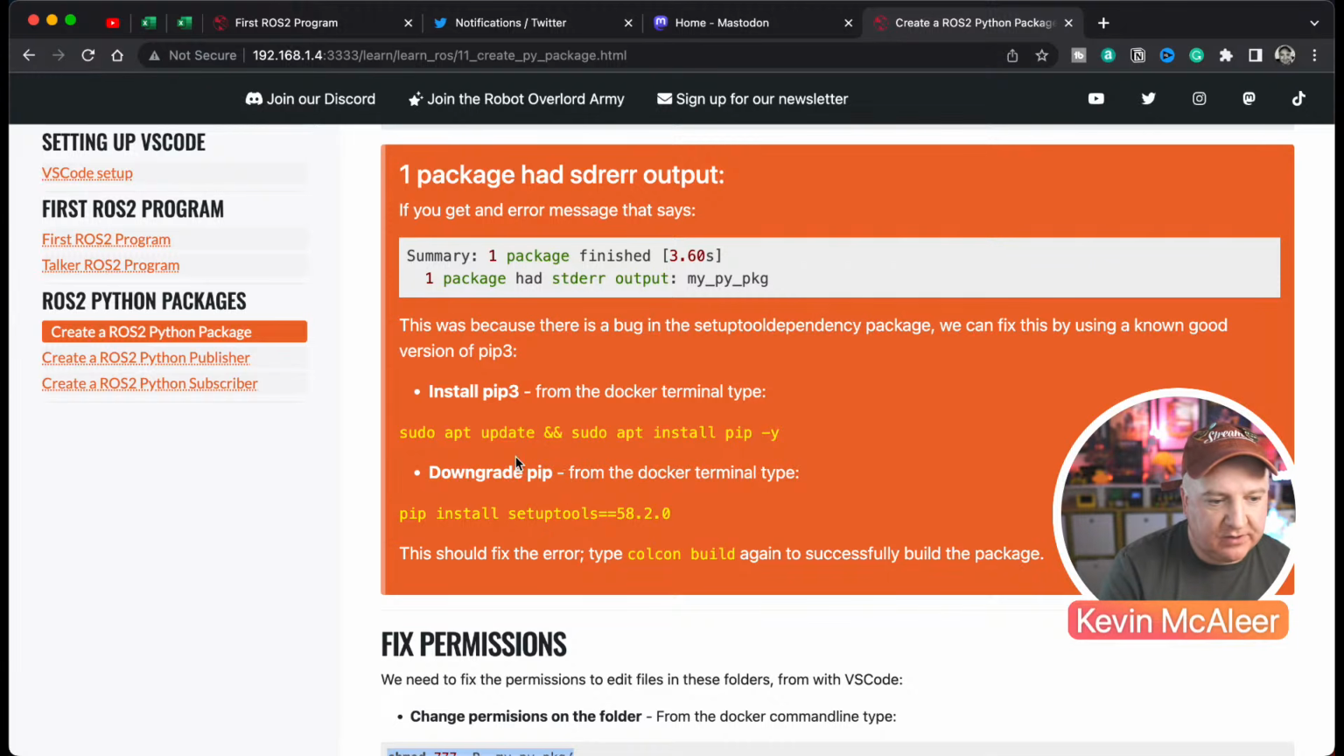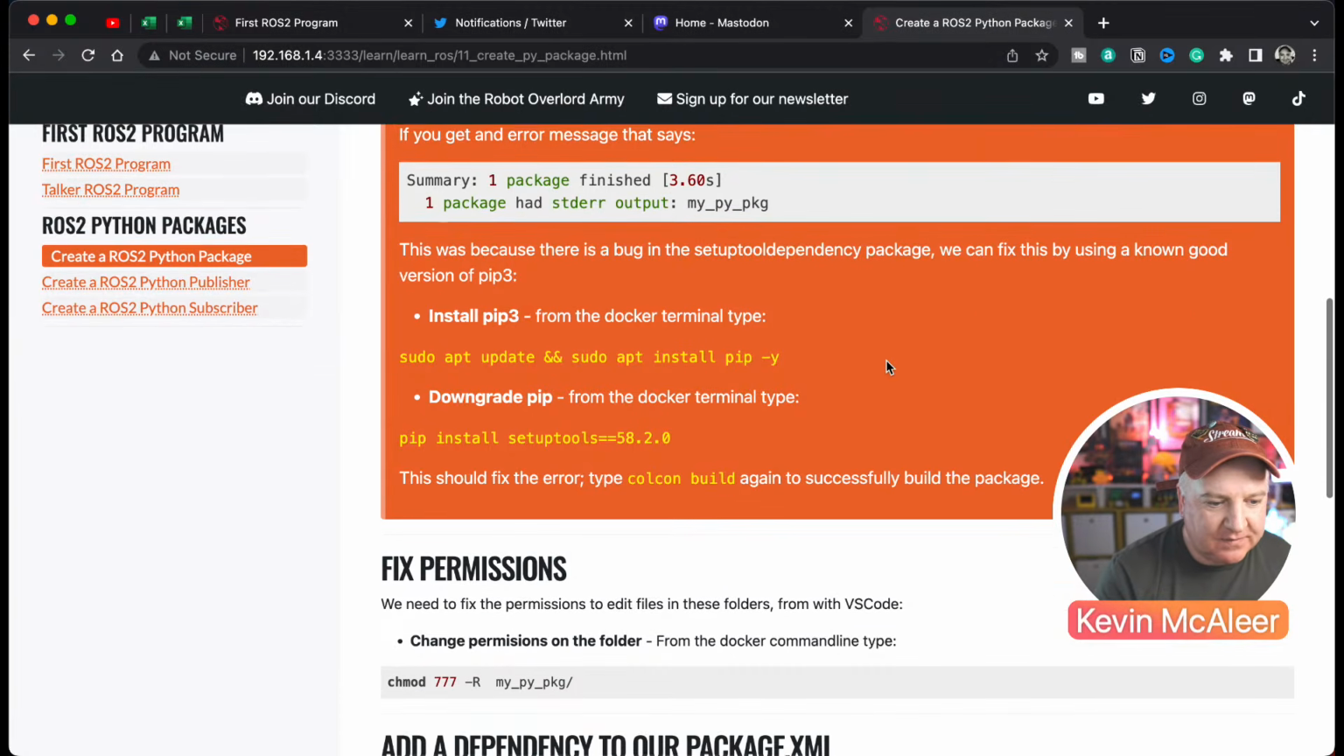And if you find that you can't actually get pip to install, you can just run sudo apt update and sudo apt install pip -y, and that will install the pip system. It's this setuptools dependency package that seems to cause the problem. So that's how we do that.